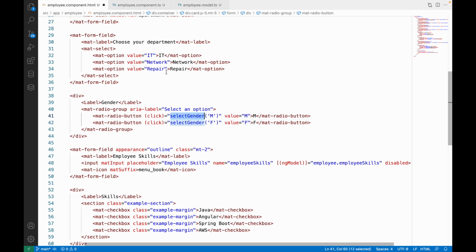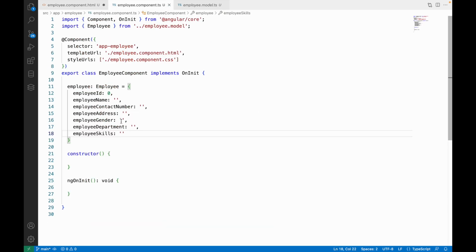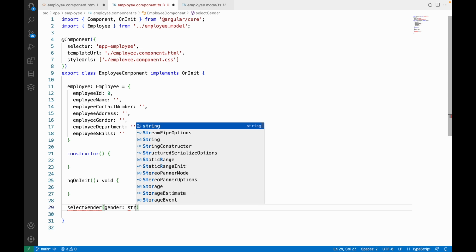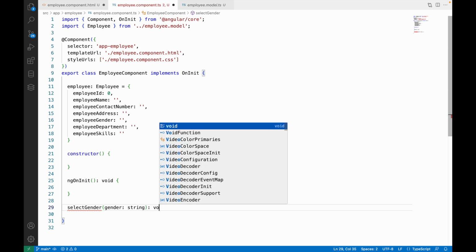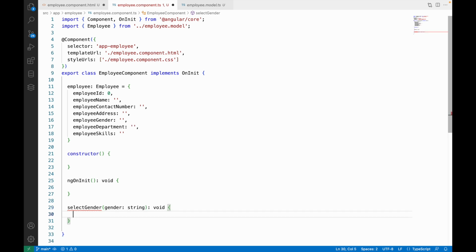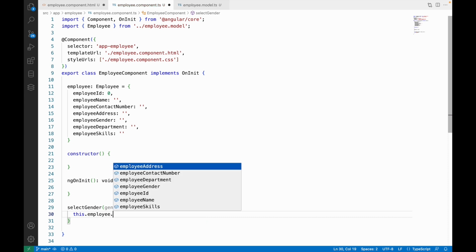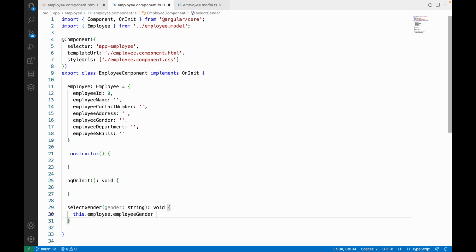This function is not yet created, so we can go to the employee component and add this function. Let me add gender, because we need one parameter, and it will return void. And over here we just use this dot employee gender is equal to the gender that we are receiving as a parameter, something like this.